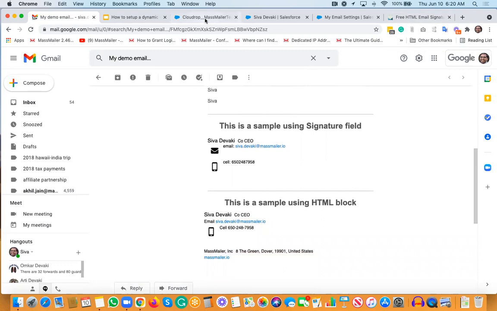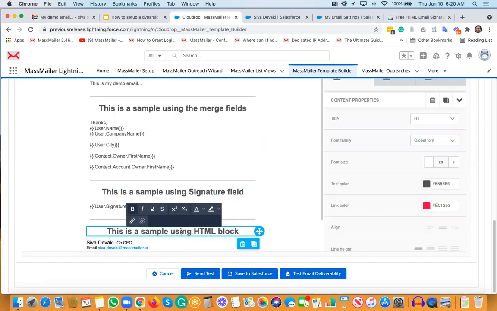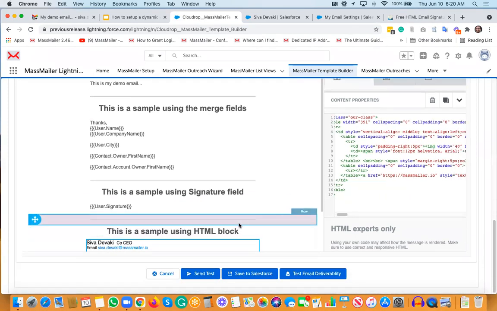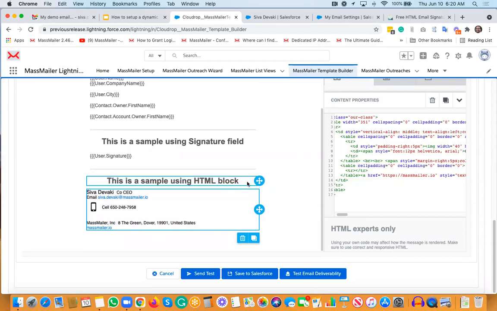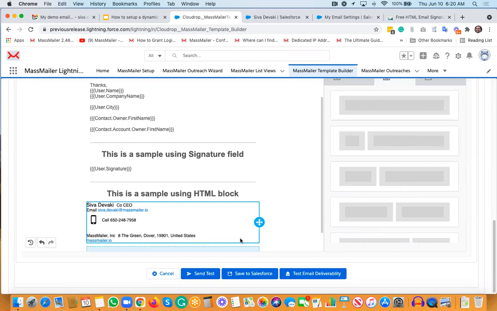So the third option that I'm going to show you is where you're not really using the merge fields. You're just copy pasting that static HTML block. So how do you do that? If you're familiar with using HTML block, I'll just show it to you. So you can add a row, right?